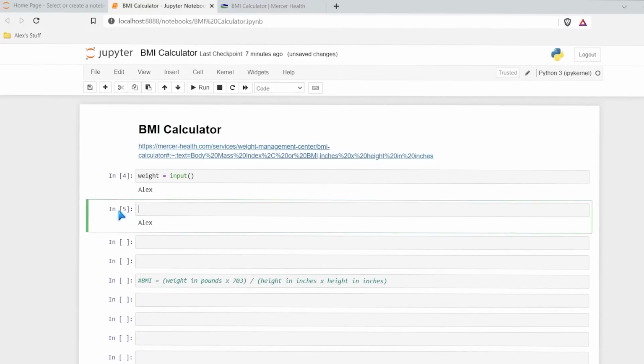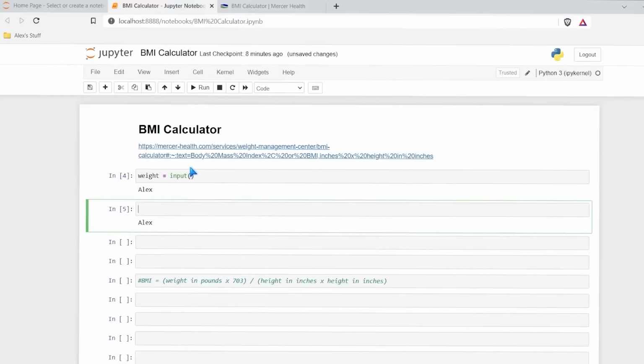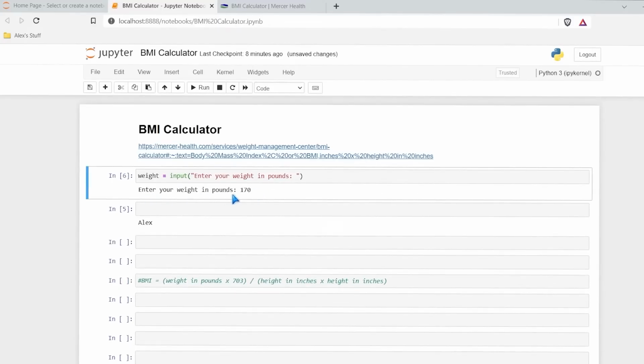Now this is where we want the user to, just like we did before, input their weight. So we want to give them a prompt for this. We'll put a string in here. So I'll do a double quote, and then I'll say, enter your weight in, and we're using pounds. I'll say pounds, colon, space. So now when we do this, it'll say, enter your weight in pounds. I'll say 170. And then when we run this, it does store that.